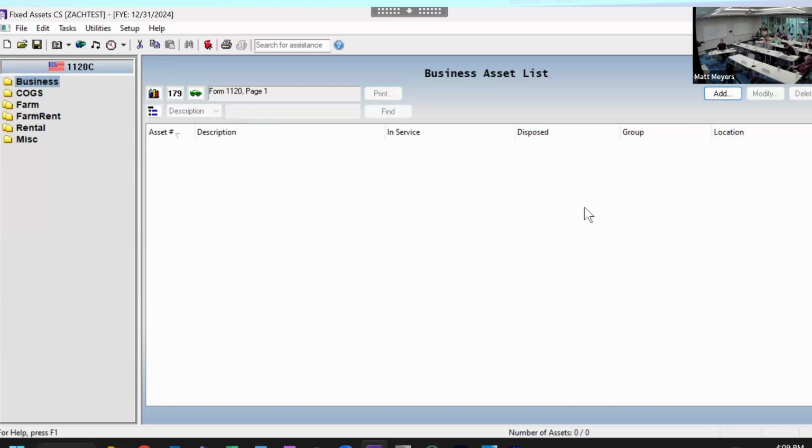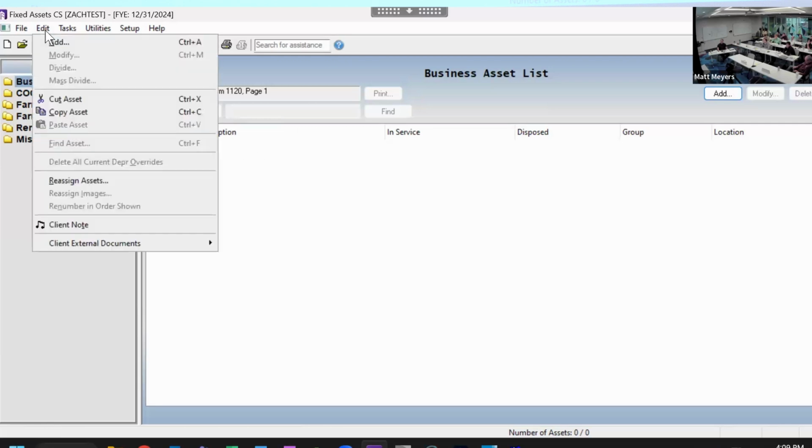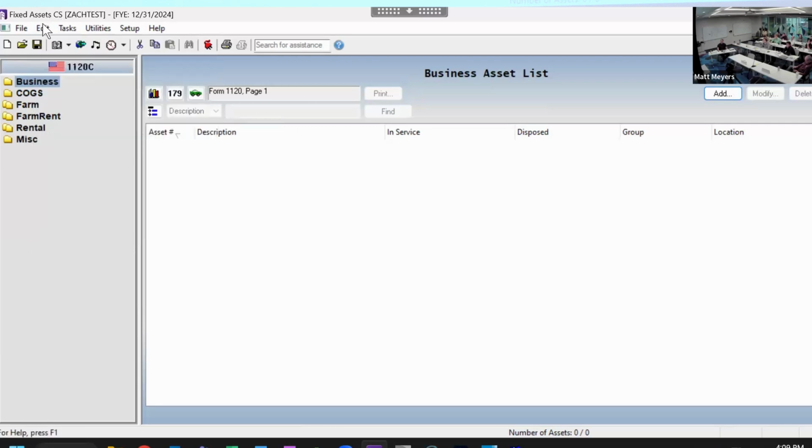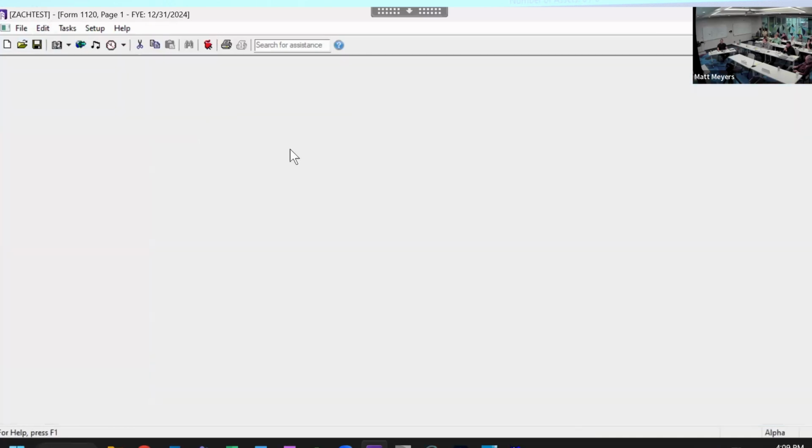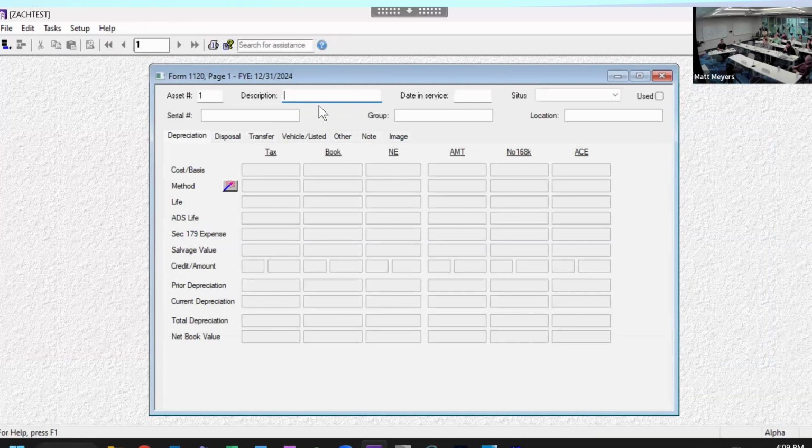I said we should never add assets, but if we do have to add them in here manually, first things first, most of the time you're going to see it under business. You might see one under rental, but be cognizant of taking time when you're first in there. Where am I at? Where are the assets? Edit, add. I might put in here a BMW, right? Date in service is 01/01. That's supposed to work. There we go, 2001, how about that?